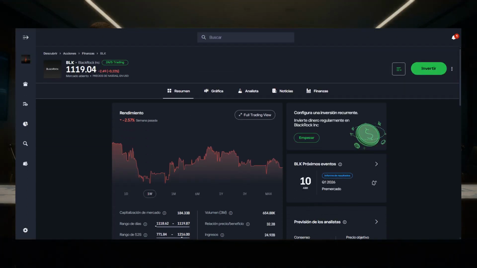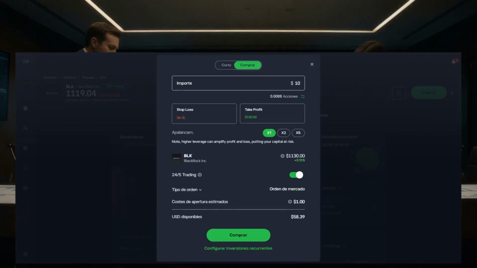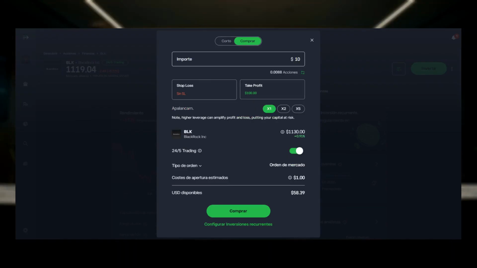On the asset page, you will see a company overview, basic information, and a price chart for the share. Verify the company name and the BLK ticker to confirm this is the correct BlackRock listing. Click Investor Buy, enter the amount you want to invest, review the order details, and confirm the trade.